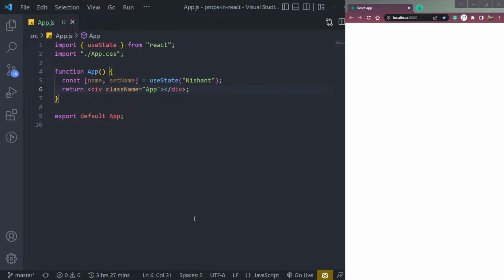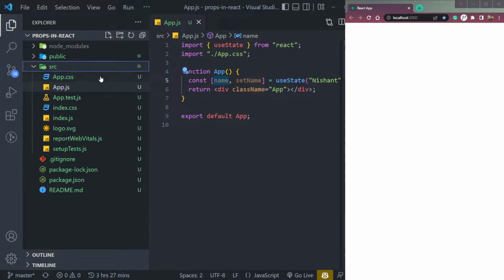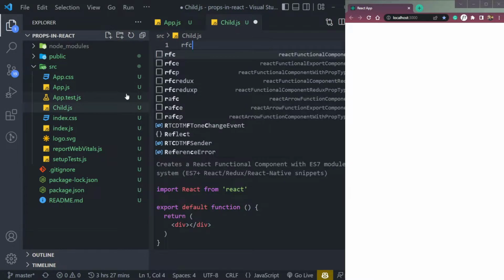So in this video, let's learn about React props. So what are props? Props are simply states, like this name, that can be passed to other components. So let me create one component here called child. Child, okay, just child.js. Fine. Let's make it a functional component.